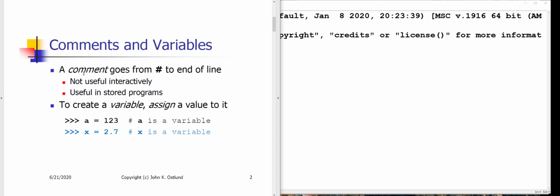So, we talked about comments, starting from a pound sign or sharp sign and going to the end of the line. If you want to keep track of a value in your program, you need to create a variable to refer to that value, and you use the assignment operator, the gets operator, the single equal sign, to cause that variable, well, it creates the variable and causes that variable to refer to that particular value.